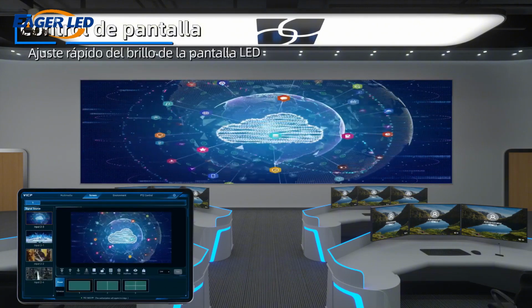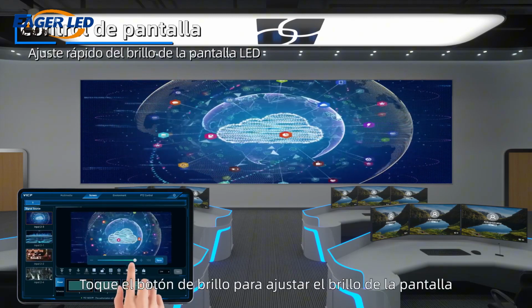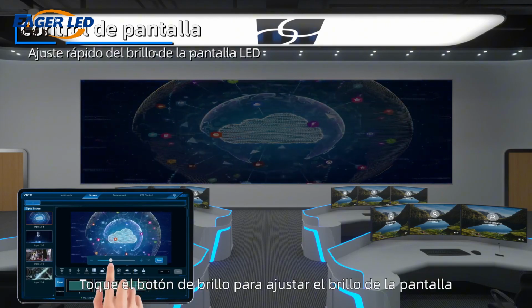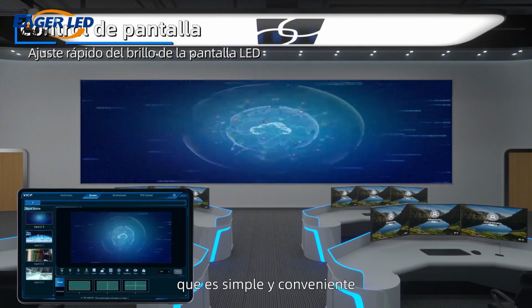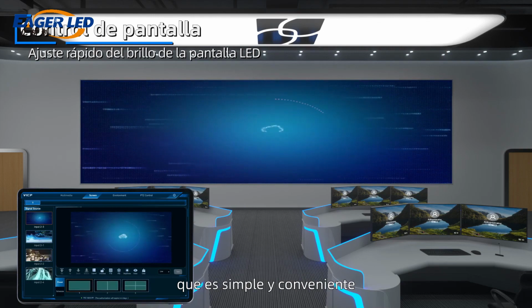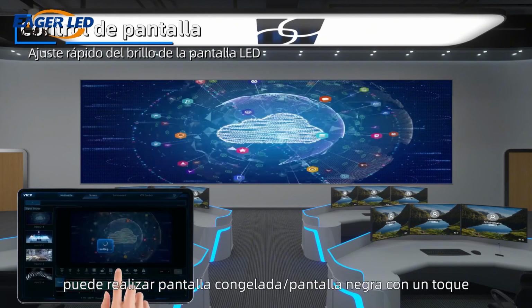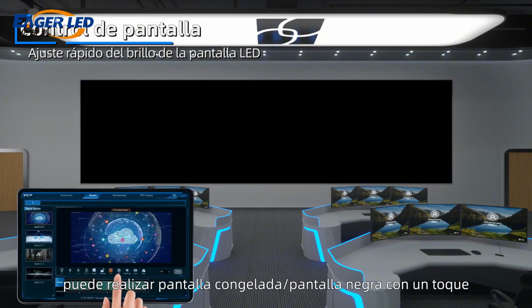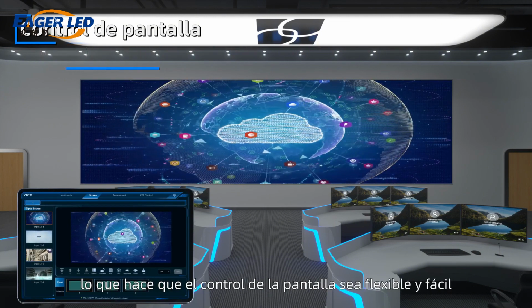Quickly adjust LED screen brightness. Tap the Brightness button to adjust the screen brightness. The slide design improves the operating experience, which is simple and convenient. At the same time, it can realize one-tap screen freezing and black screen, which makes screen control flexible and easy.